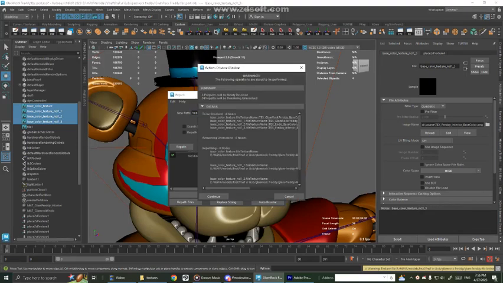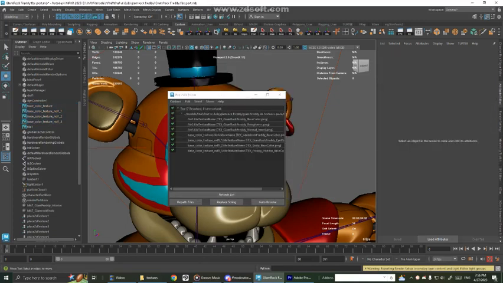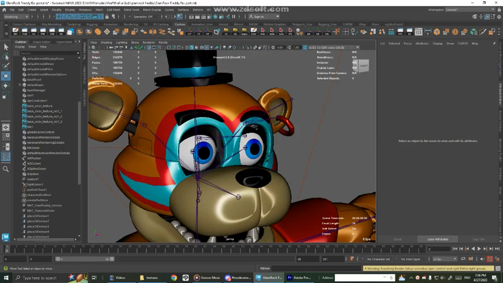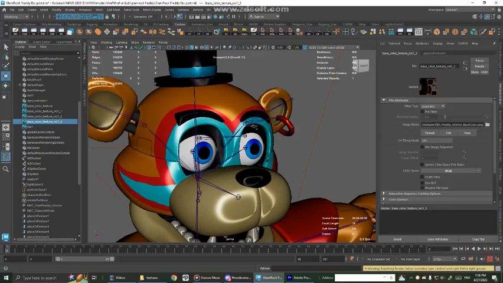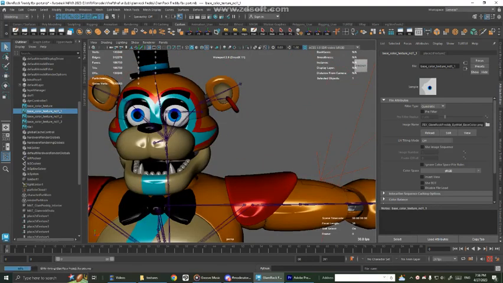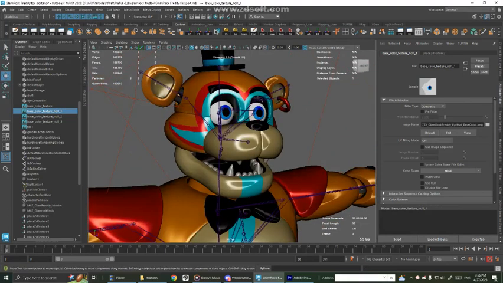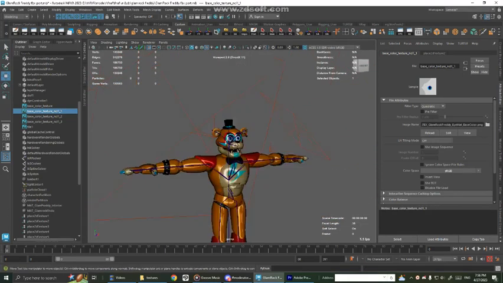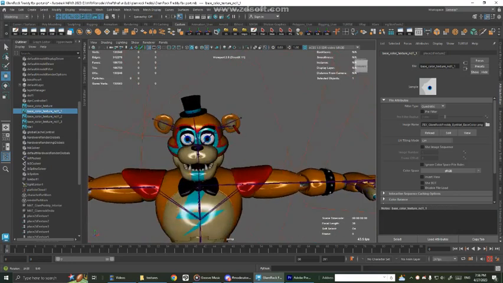It says here 4 nodes remaining to be solved, 0 nodes unsolved. That means all of the textures are in this folder. So just say continue, and here it is. His textures are loaded. All of his textures are. And yeah.